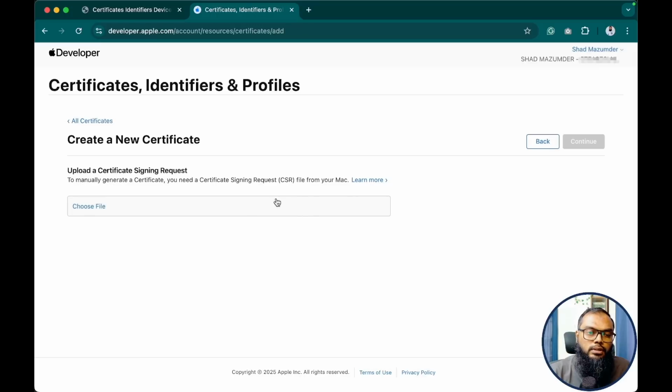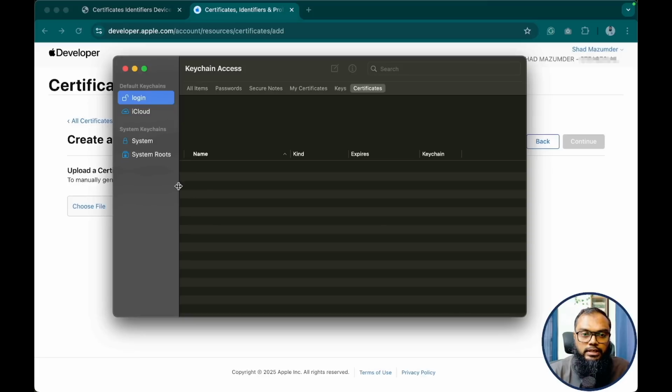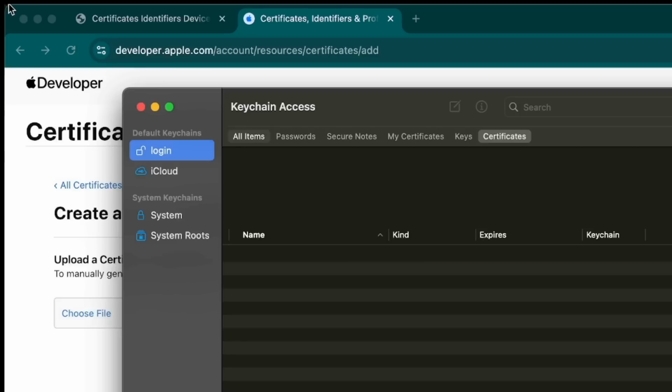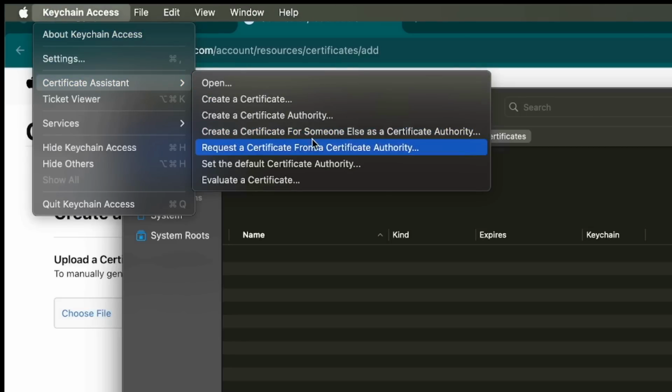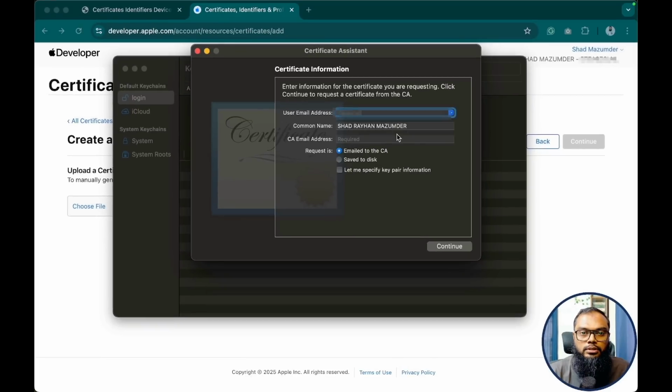After continuing, it is asking me to upload a file named CSR. It is the certificate signing request. So now how can I actually create the certificate signing request, or CSR file? It's pretty simple. We need to have Keychain Access on our Mac. It is already there, so we just need to open it, and from there we will go to Certificate Assistant, and then request a certificate from a certificate authority. So let's create this one.